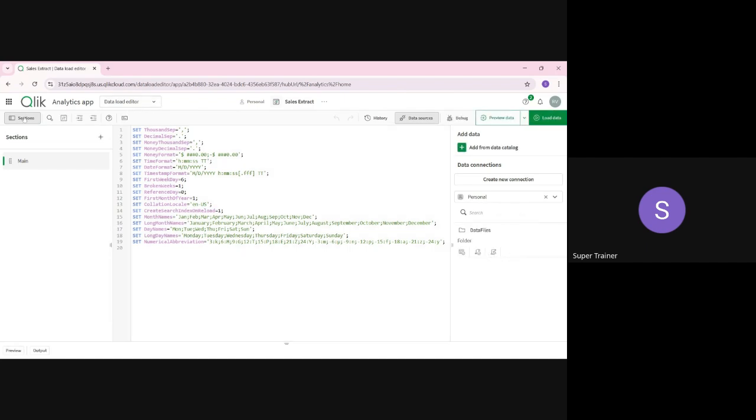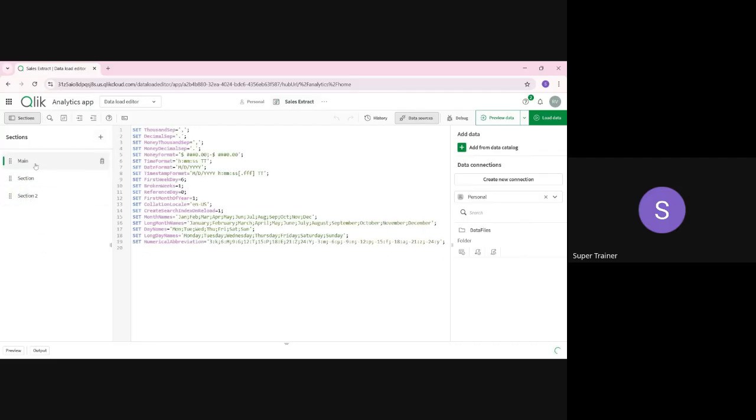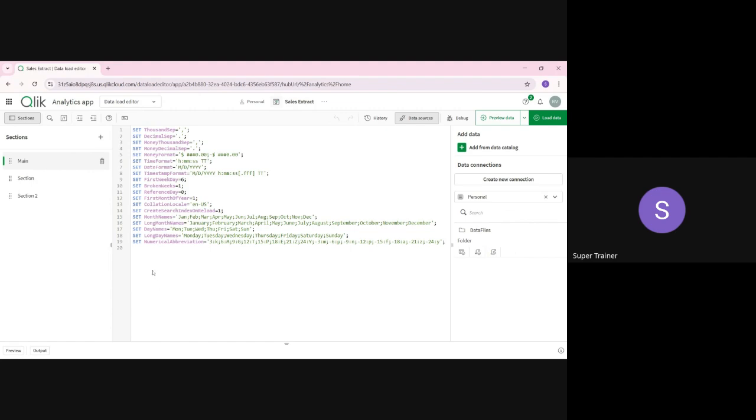On the left hand side, we will have the sections: section 1, 2, 3. The code will run from top to bottom. Once the first section is completed, it will go to the second section, then the next section until the end. This is the top to bottom approach. On the left hand side we have the sections, and on the right hand side we have the connection strings.